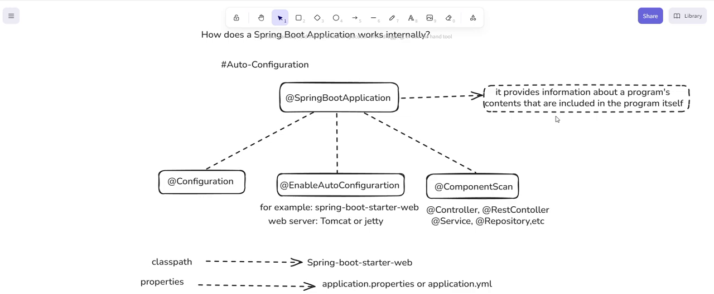How does the Spring Boot application work internally? What is the difference between the Spring Boot application and configuration? How to find the Spring Boot auto configuration in your jar files, and what are the differences between the latest or previous versions. And mostly I will also give you an important example.